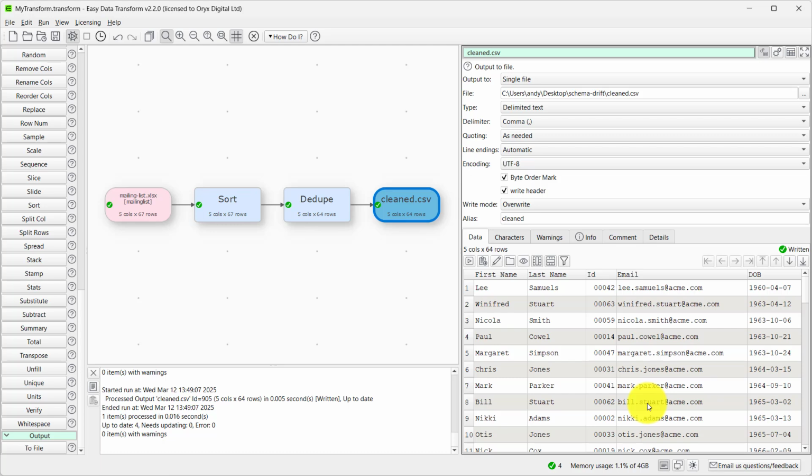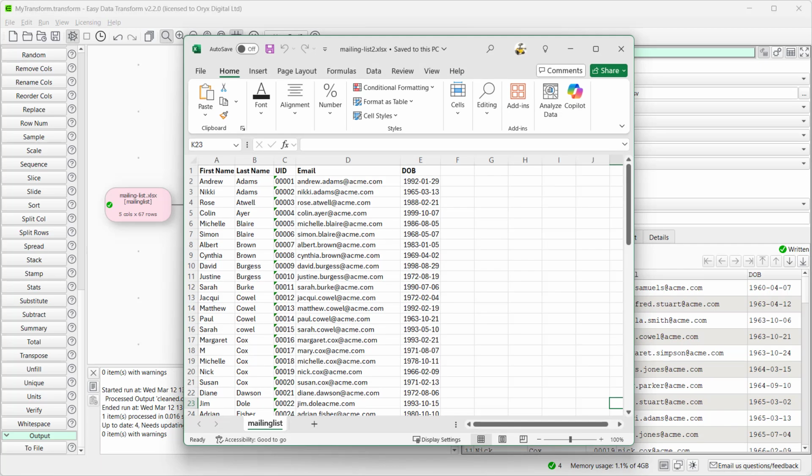Obviously this is a very simple set of transforms, but it could be something much more complicated. And we can reuse this transform file every time Bob from Accounts sends us a new spreadsheet. But the next spreadsheet Bob sends us has a different column name for the ID column. Notice that it's now called UID instead of ID. As the column is still in the same position, this isn't a problem for Easy Data Transform.